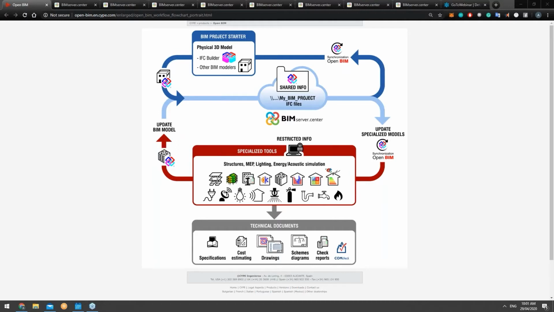This webinar is on the integration of RCC and steel structures with CYPE. When we talk about the integration of RCC and steel structures, what we're basically talking about with regard to our particular solutions is how our two main structural softwares communicate with one another. Those two softwares are CYPECAD for our RCC structures, so our reinforced concrete structures, and CYPE3D for our steel structures.